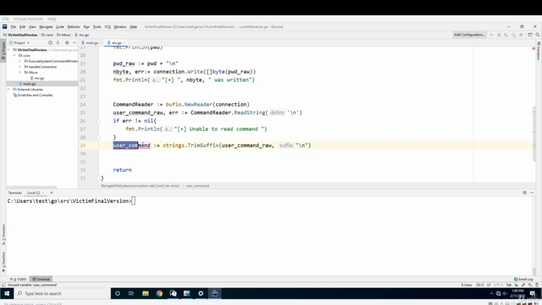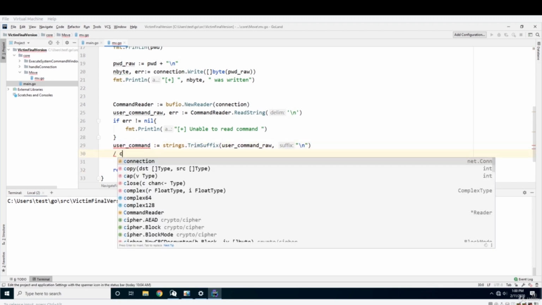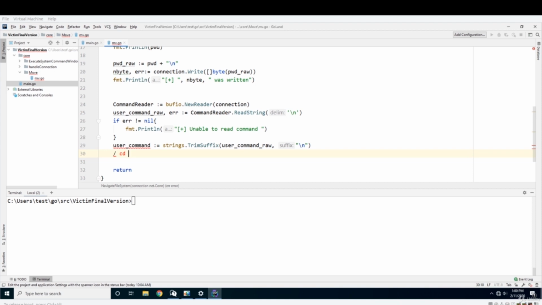Since this user command is of the form, for example, cd space, and then for example move up or down. Let's say we want to move back, which is cd space double dot. So this command helps us in moving one step up in the hierarchy. We need to split this into this thing and this thing. So the first thing would be the command and the second thing would be the directory that we want to move. Let's call it strings since it is in the form of string.